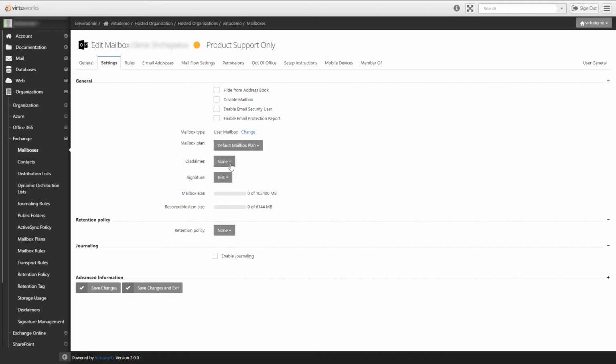The disclaimer drop-down allows for the selection of pre-canned disclaimers or other legally required verbiage that can be appended to each email sent from the account. The signature drop-down similarly allows for the storage of a signature block that can be appended to each outgoing email. There's a section in the CP dedicated to creating these disclaimers and signatures. Down below, there are two graphics that display the mailbox usage and the amount of storage allocated to recoverable data. Retention policy and journaling should be left untouched unless specified by VirtuWorks. And as always, click Save Changes or Save Changes and Exit after making any modification to the account.